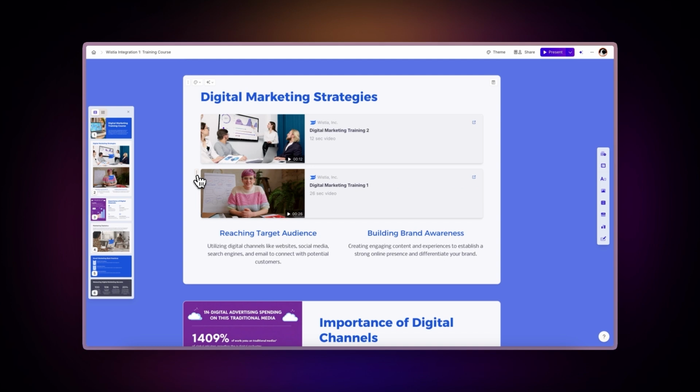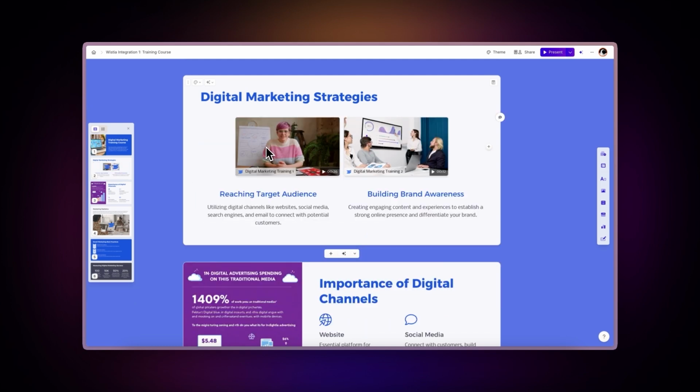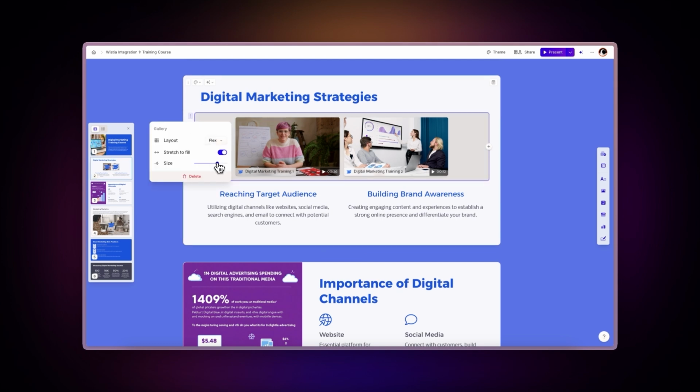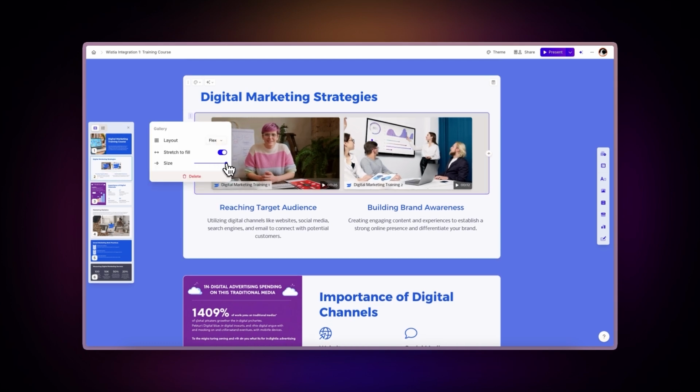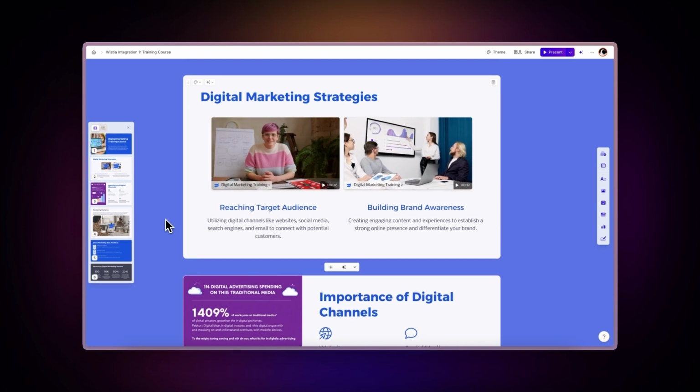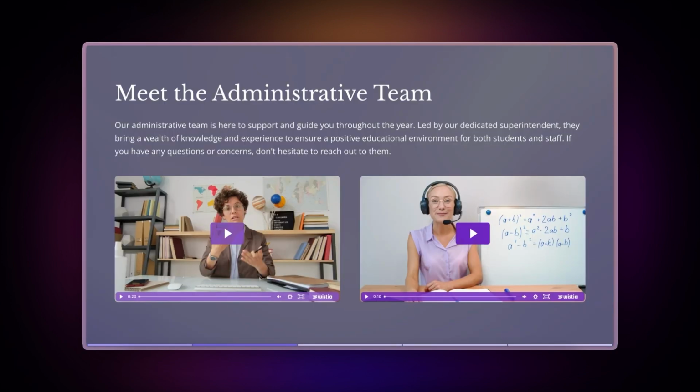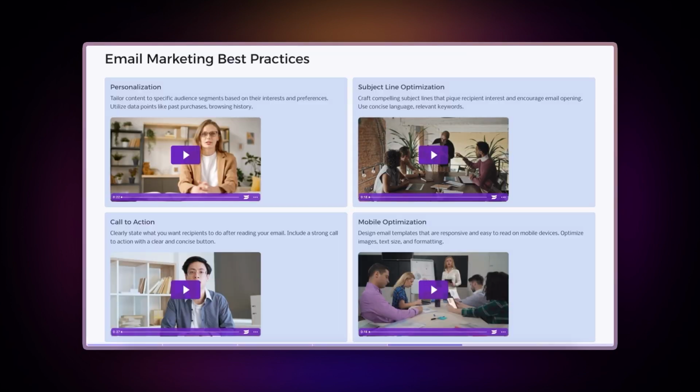Gamma's versatility allows you to combine multiple components. For instance, dragging one Wistia video on top of another creates a dynamic gallery to showcase your content. You can also insert Wistia videos within other components like columns, tables, and even smart layouts.